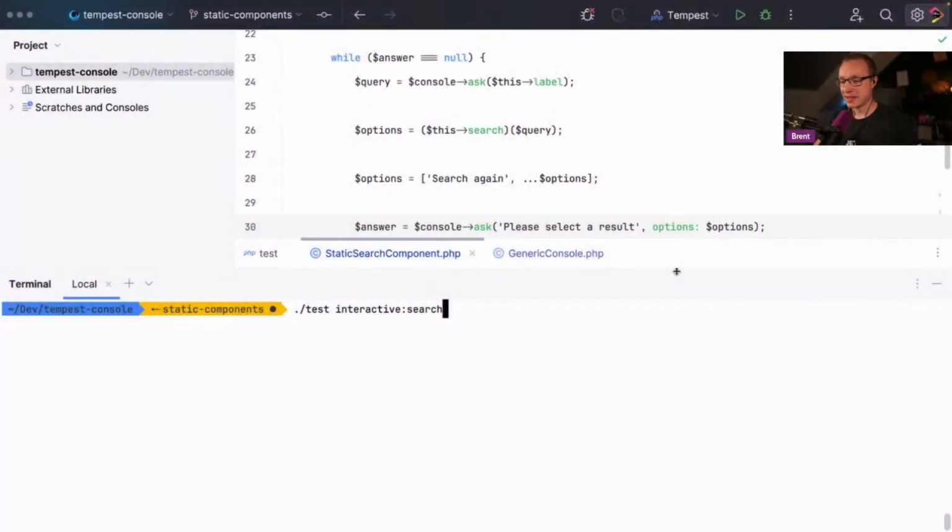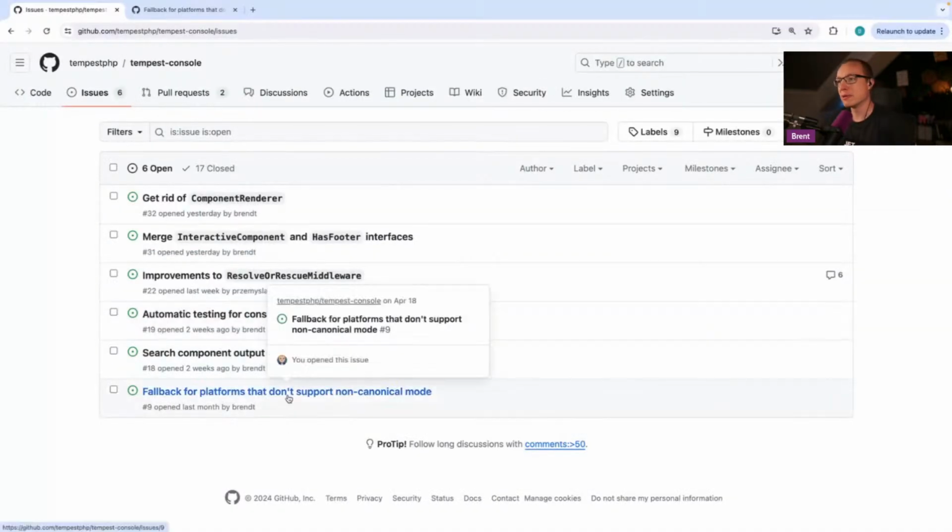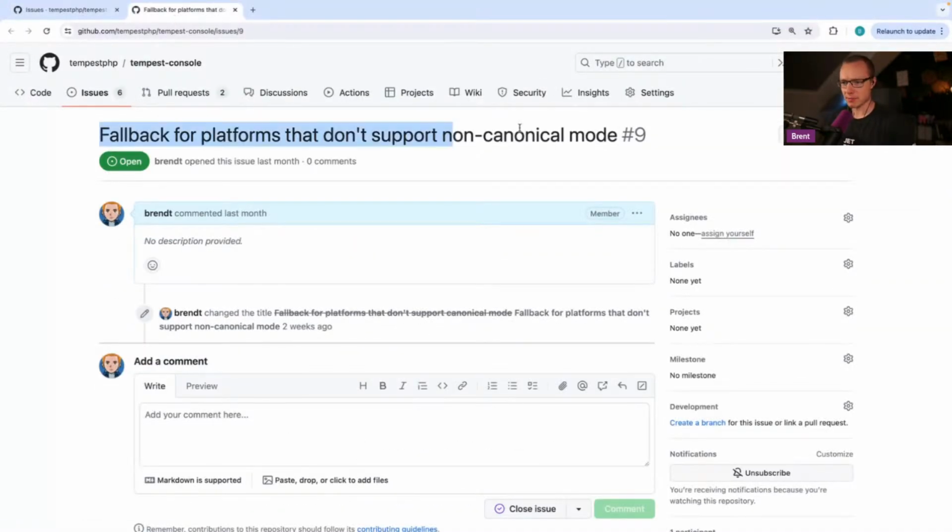We're gonna do some coding, basically. That's it. Let me set this up here, and so this is what we're working on today. This issue here: fallback for platforms that don't support non-canonical mode.